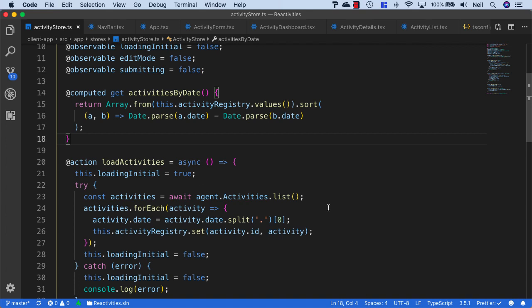So what we'll do next is we'll go ahead and add the functionality to edit an activity.